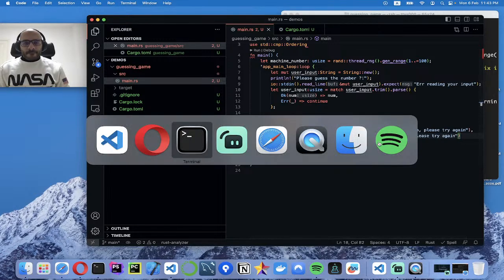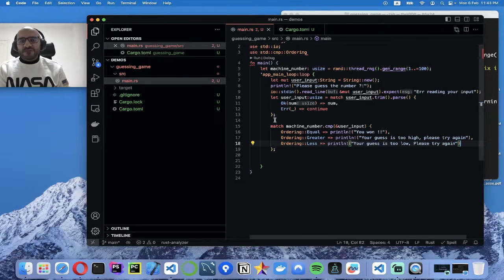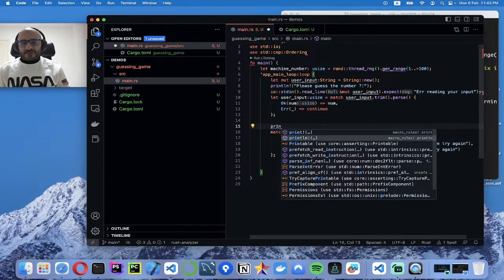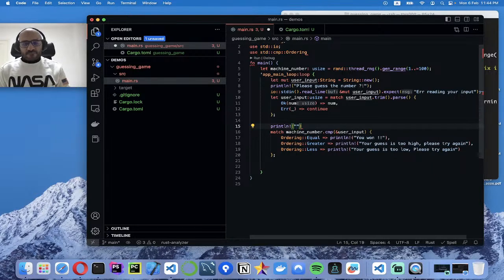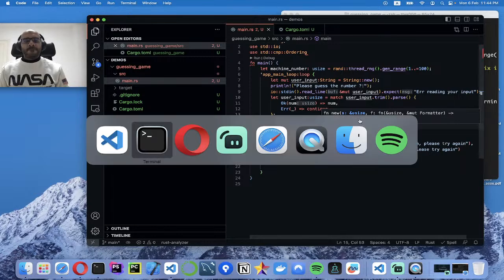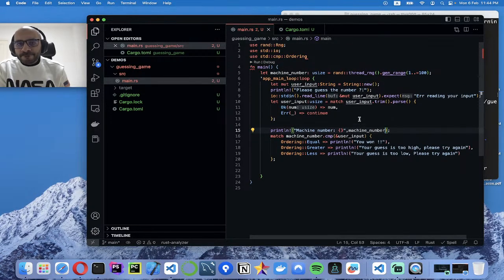Let's give it a try. You can also, for the sake of logging or debugging, print line the machine number. Machine number is, and let me add the machine number. Let's give it a run. What's wrong?